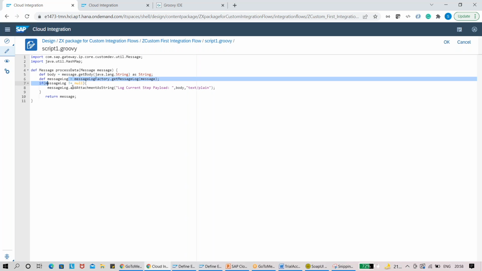In case I want to show the message in the logging part, I'll show you how this looks too. So whatever we have read in message log, I am going to write back the current payload using this add attachment as a string. Again, there are 3 parameters to this method: first, you have to define the text, second, what you want to pass, and the third is in what format. And then I'm just going to return the message. That's it.